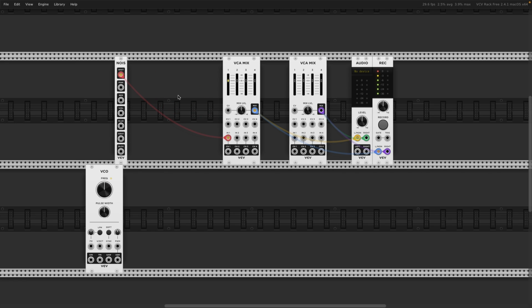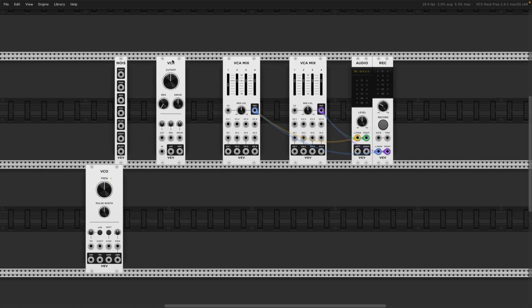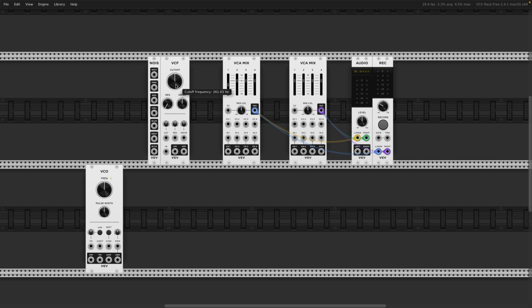But first, you can already see the levels are too high, so we turn this down, or you can also turn it down on the mixer here. What we are actually going to do is we're going to filter this noise first. So we are going to add a filter. It's called the VCF, a voltage controlled filter. We might control it with control voltage, or we'll do it manually, we'll see.